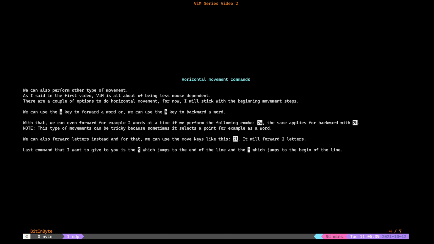We can use the W key to go forward a word, or we can use the B key to go backward a word, right? With that, we can even go forward, for example, 2 words at a time if we perform the following command.